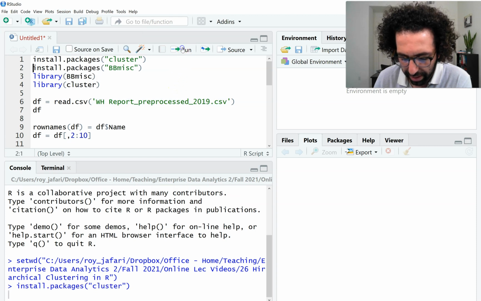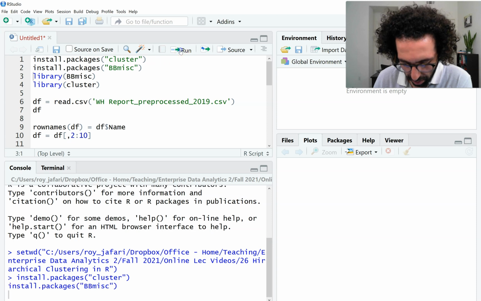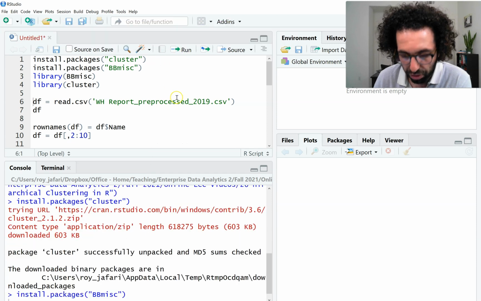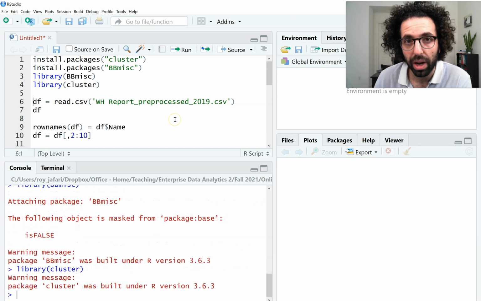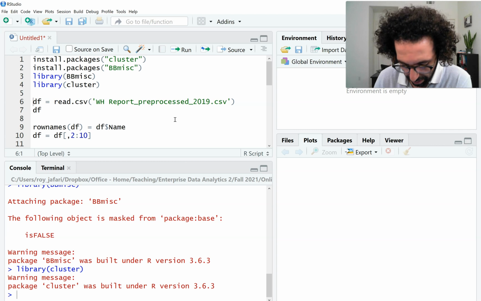Alright, so let's go ahead and run these first few lines, which basically install these packages and then call them. This might take a while, just around 10 seconds. And once you get to this message, you know that everything is set.